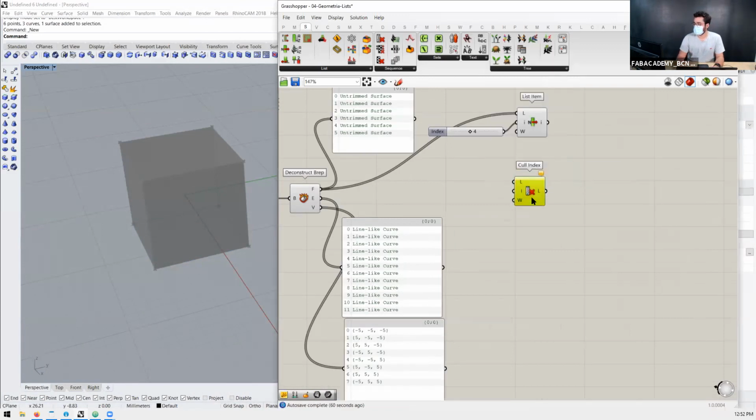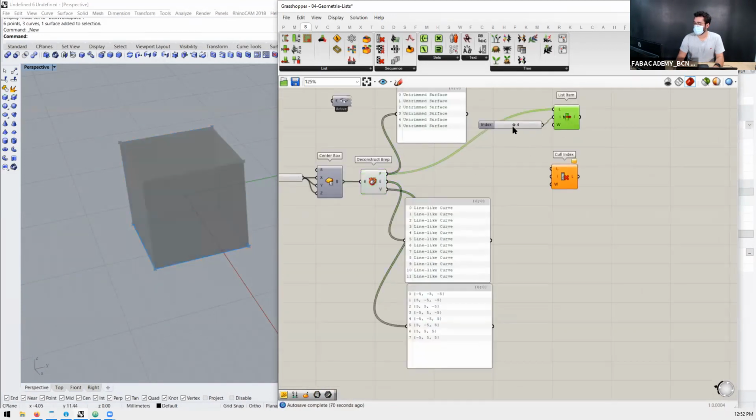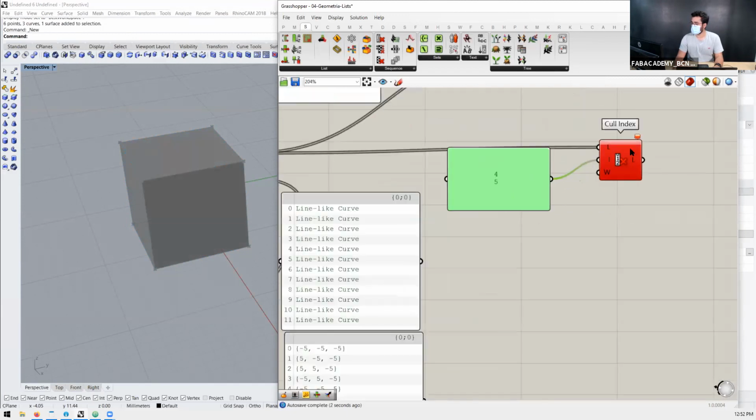So we want to cull an index. Let's say we want to select face number 4 and index number 6. So you can cull the faces, for example, number 4 and 5. So right now, you see why it's red? Because this is not a multi-line data panel.